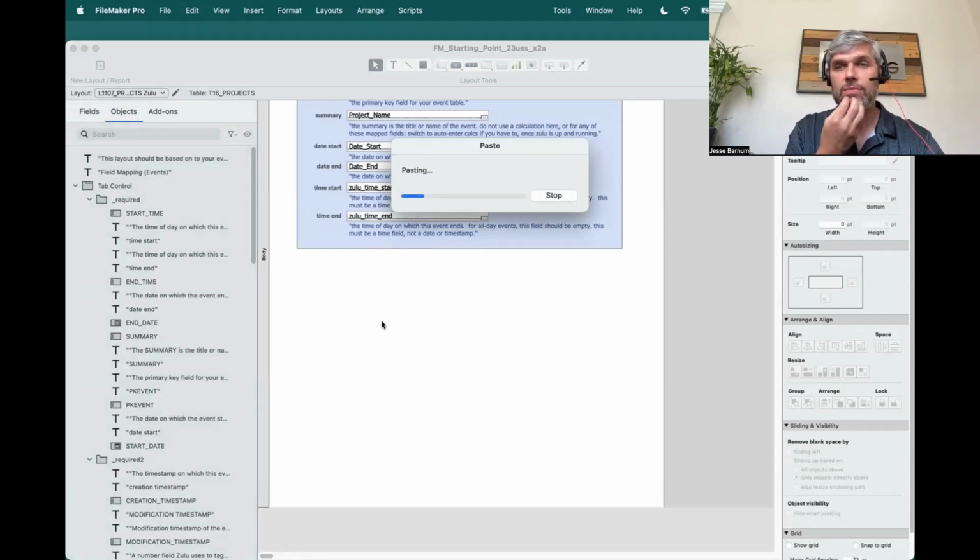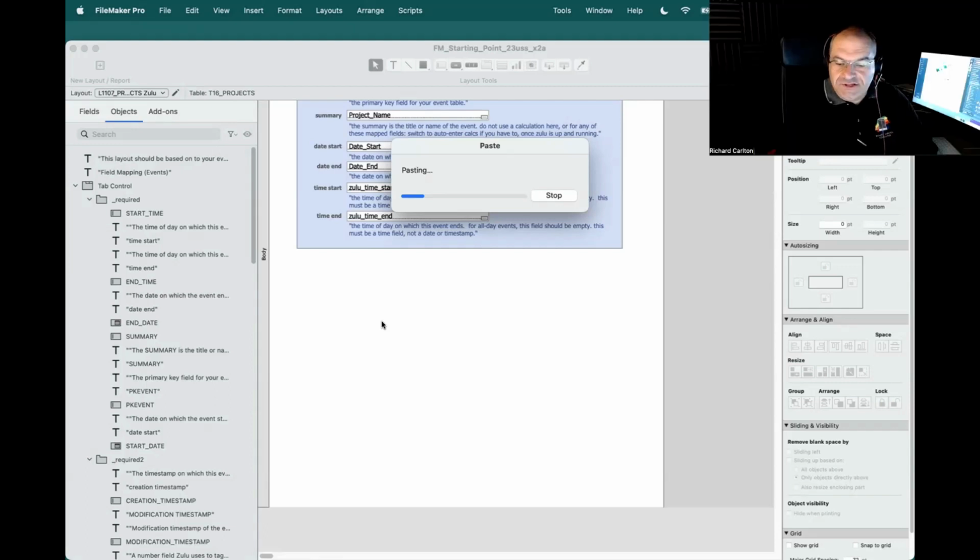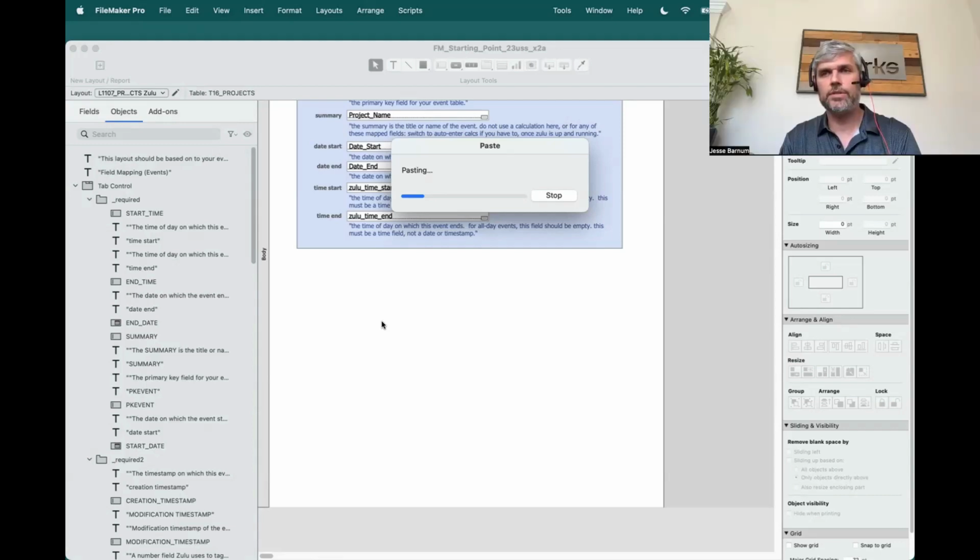And by the way, this is running on our Linux server, just like everything else. So Zulu runs on Linux. This got the Linux upgrade, just like MirrorSync and 360Deploy do.